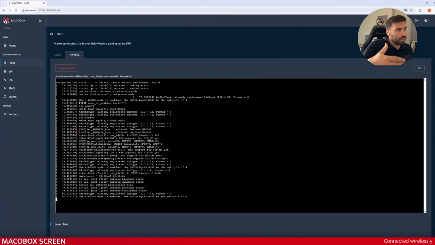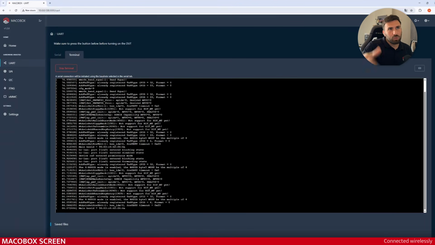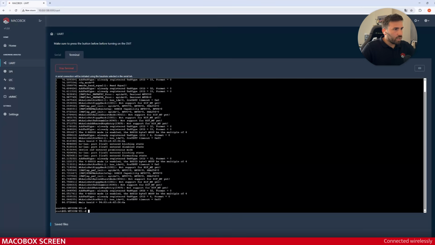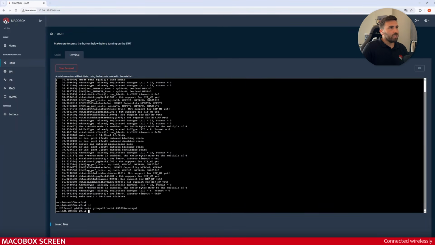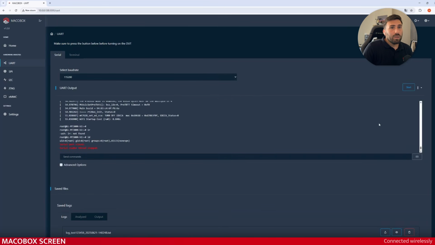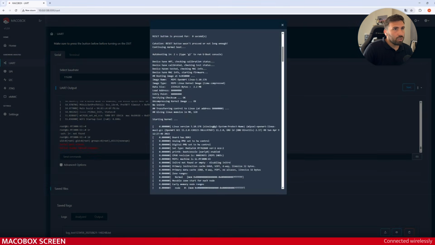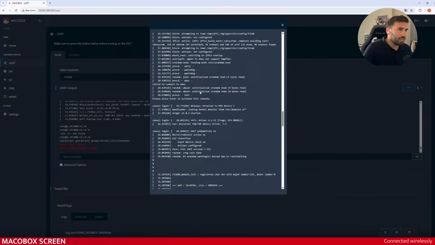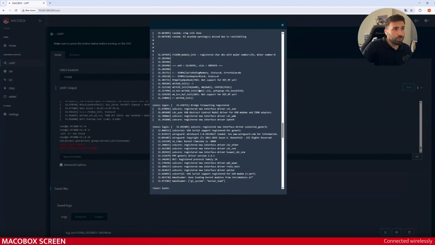All these logs are because the target does something and sends out all the information on the UART. So now we can interact directly using the terminal. Click on stop terminal, go back. Here we can click on expand to read all the information on the bootloader. It is too long and too difficult to read.